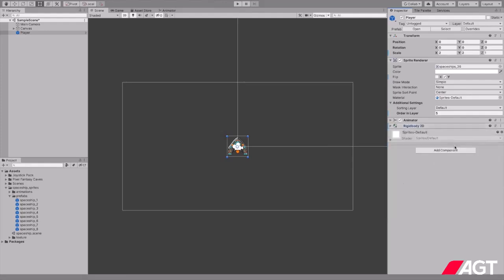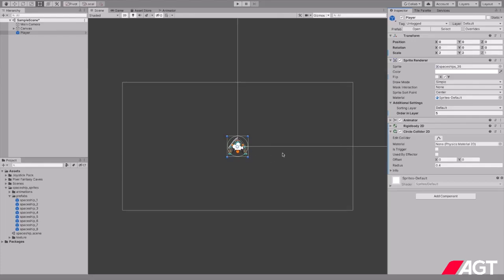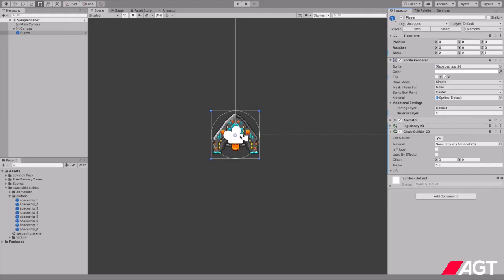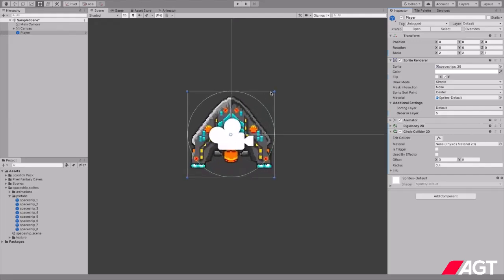The next one is collider, and let's use a circle collider for this player. So, Circle Collider 2D, and right away you can see a new green circle around the player, and this is the collider. This serves to detect collisions with other elements on the screen, let's say with the enemies, with the coin, with the environment.